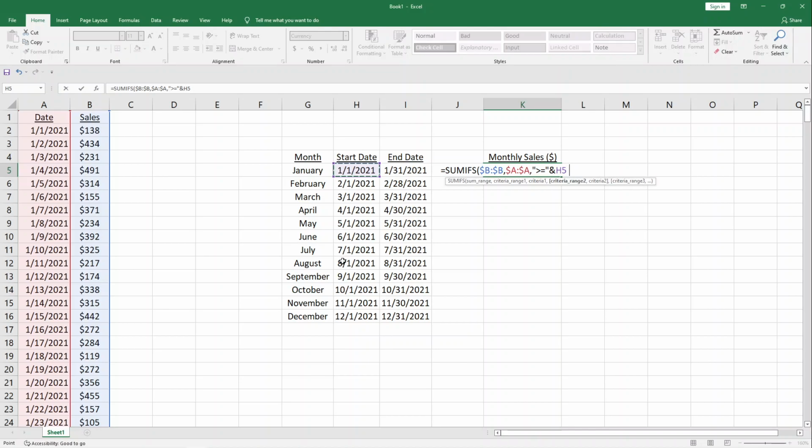So we do comma, and then the second range is also column A because the second criteria is based on the dates as well. So it's column A, hit F4 to lock it, comma, and then the second criteria is less than or equal to the last day of the month. So to do that, you do quotes less than, equal to, end quote, ampersand, and then the last day of the month is in cell I5.